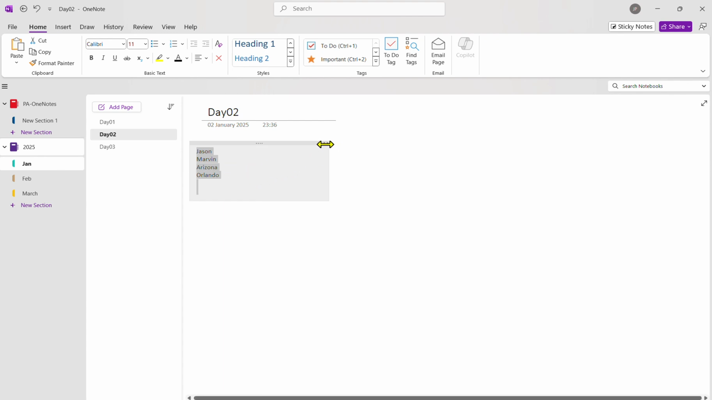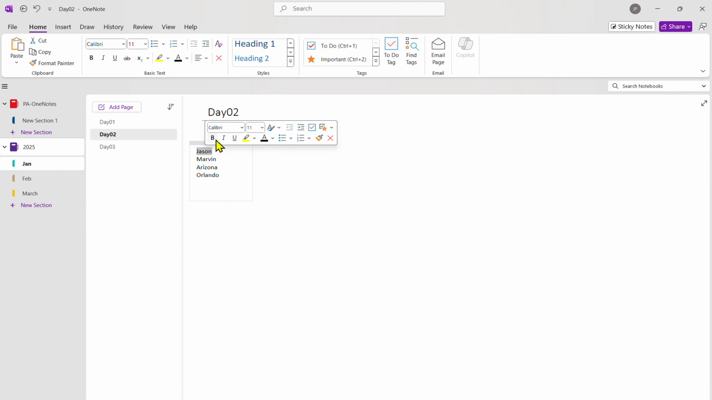This is what you can do using this arrow key. Now if we talk about the formatting, within this container, if you select this one, let's say I'm selecting the first name Jason, here you can just bold it. You can use either this way, or you can just select it here under the ribbon.